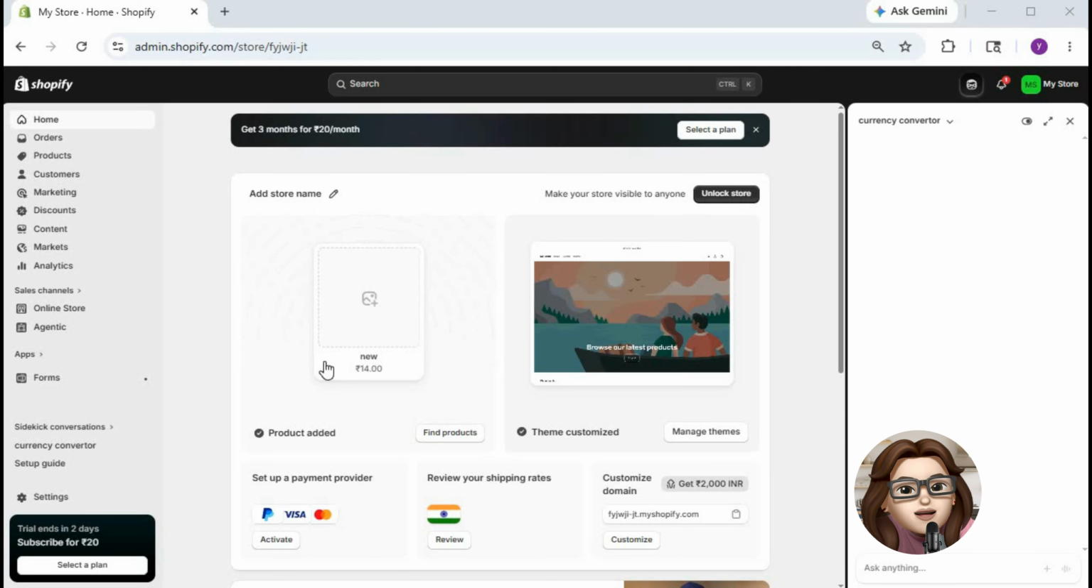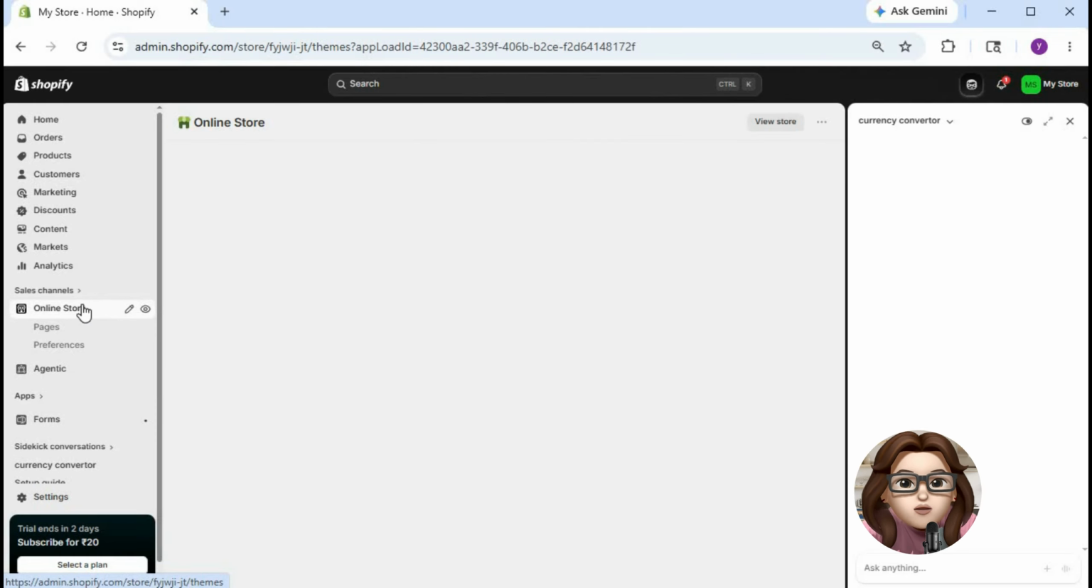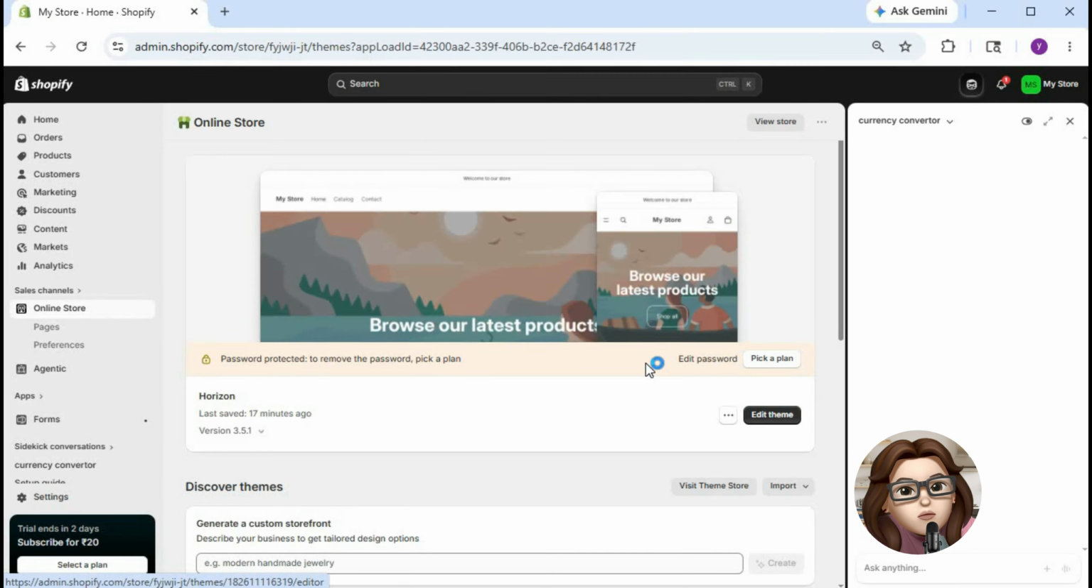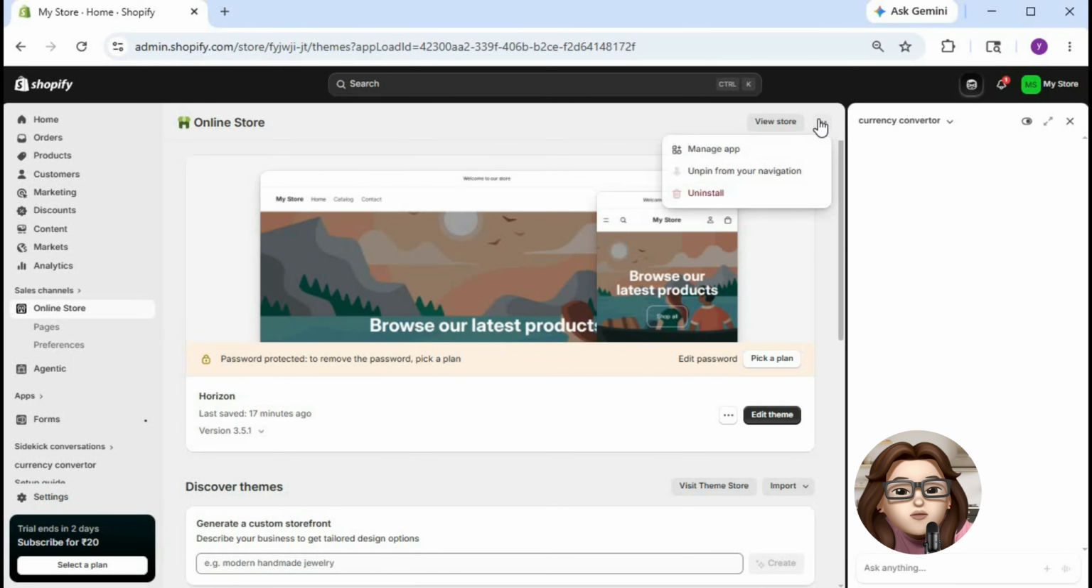First, head over to your Shopify admin dashboard and make sure you're logged into your store. Once you're on the home page, look toward the left-hand sidebar and click on Online Store. This is where all your theme customization options are located. Next, click on Customize beside your active theme. This will open the Shopify theme editor where you can make visual and functional changes to your store in real time.